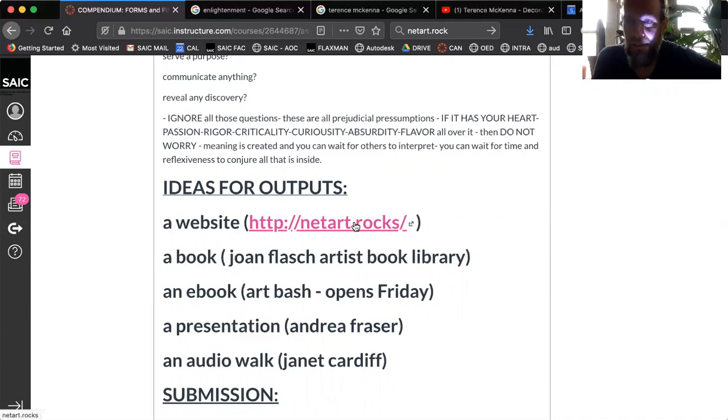An ebook, so this would be a book that exists solely online. I wrote there, the Art Bash opens this Friday. I don't know who else submitted what, truthfully, but the Art Bash book library is going to be awesome, and it is awesome. I've seen it, so check it out. But there are so many ways that your book can exist online. Your book can actually exist as a website, or it can exist as a PDF. It can exist as an EPUB, which is an e-publication file extension.